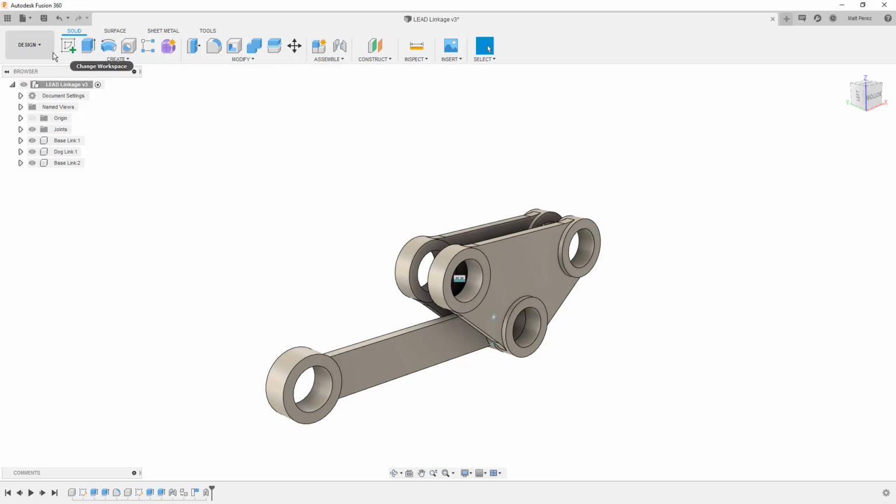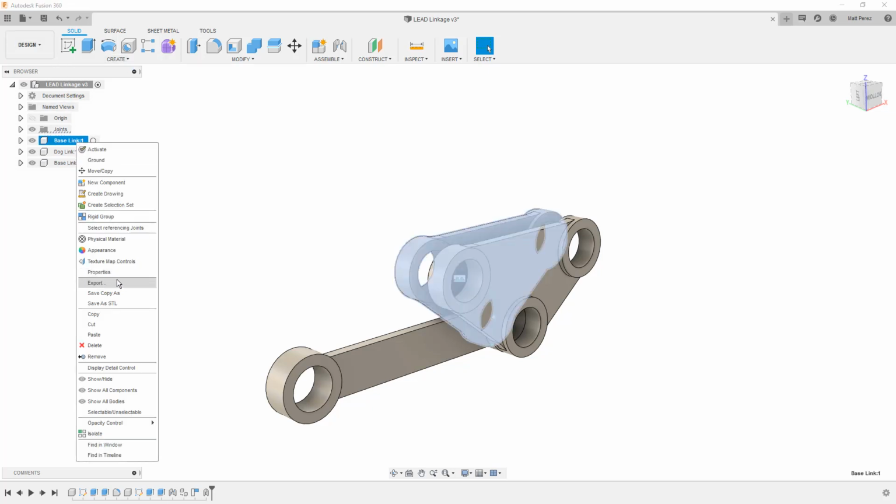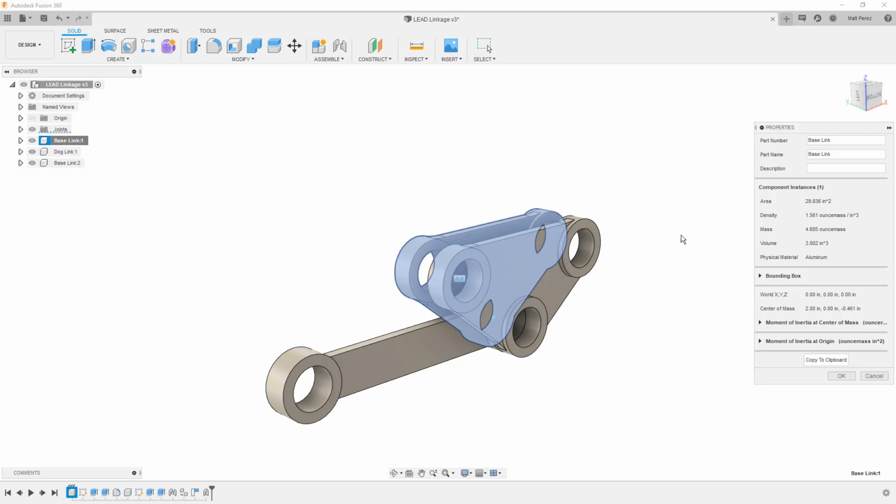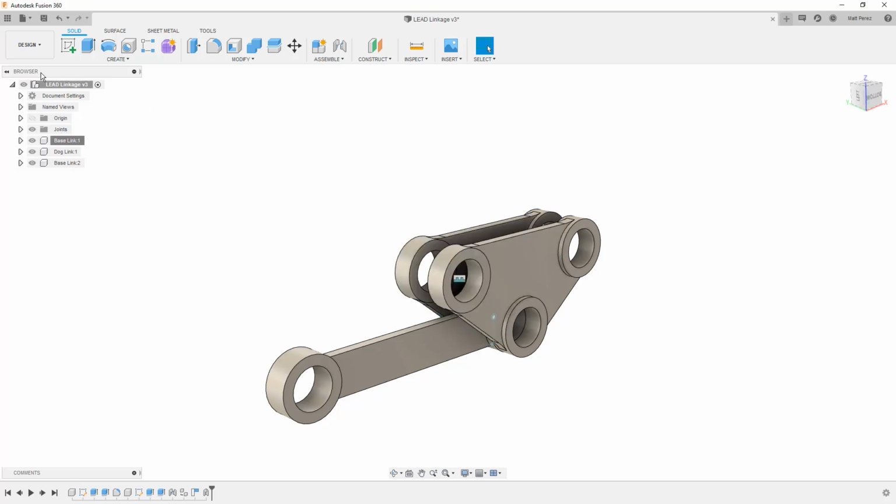I do also want to note that material can be applied and overridden in the simulation, so it's not strictly required that it be applied here. But it is a good idea whenever you're making a mechanical design to change those properties at the design level, because it gives you access to things like taking a look at the properties, figuring out the density, the mass, the volume, all these different properties that are associated with your component that are going to be important down the road.